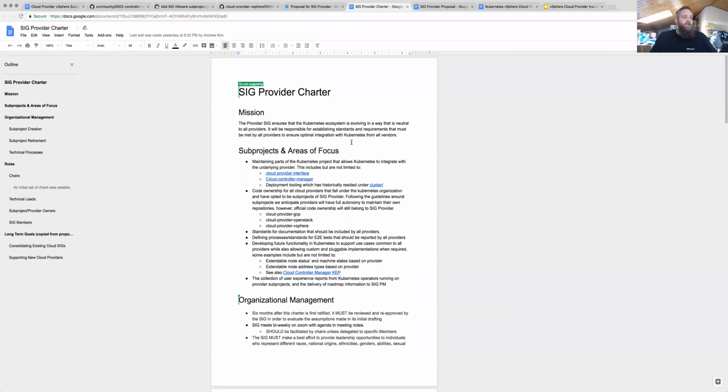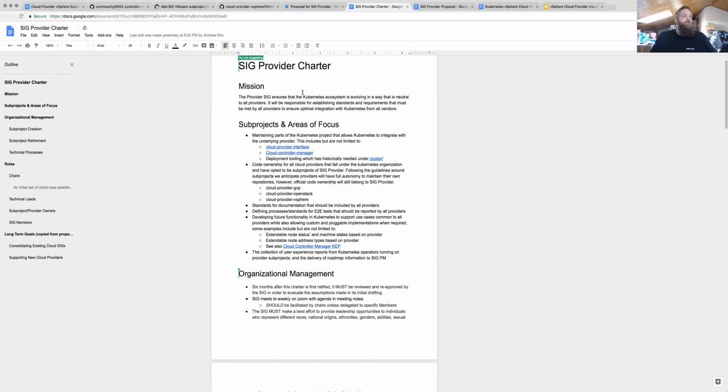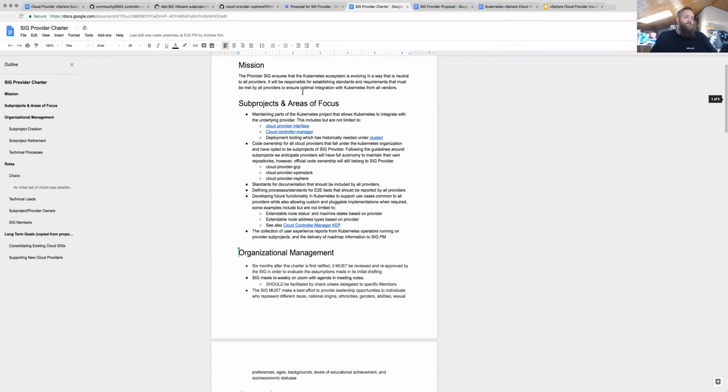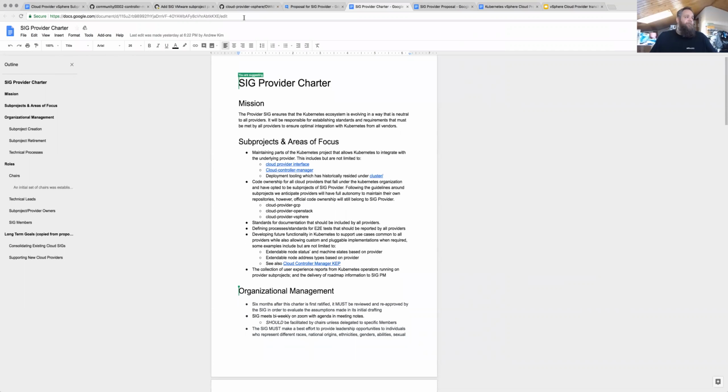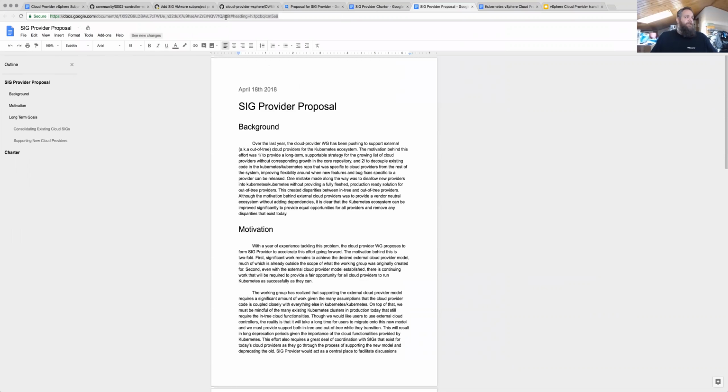So if you're interested in what is going on with SIG Provider, which you should be, at least being informed about what is happening, I suggest you read this document. I can put the link in the chat as well. So this is the SIG Provider charter, and this is the SIG Provider proposal.